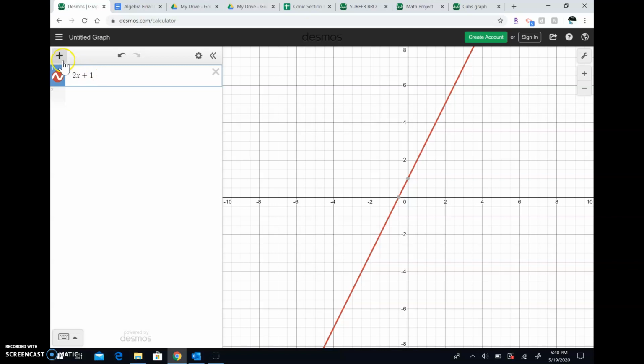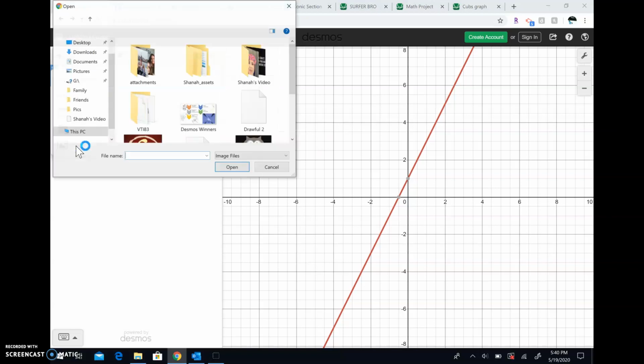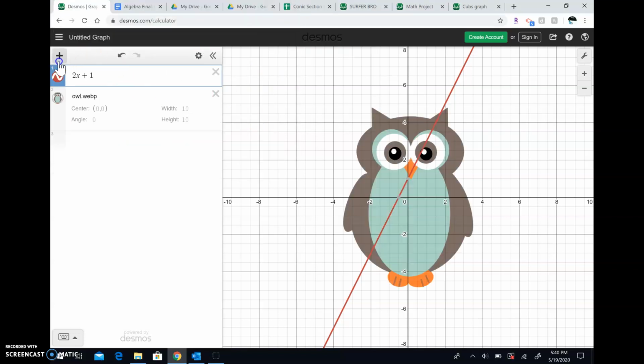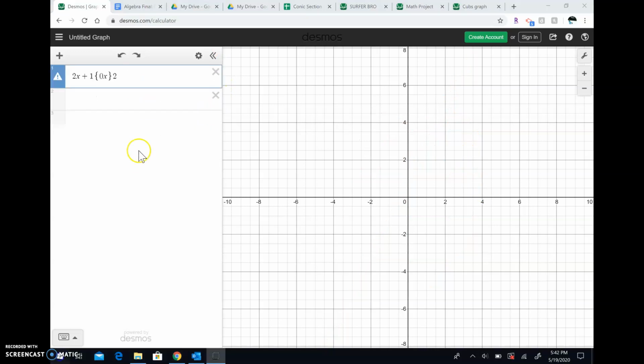So let's go over a couple different things. If you really feel inspired, you're more than welcome to insert an image. Maybe I want to make this owl. You can insert an image by clicking the plus sign and then inserting an image, and you're more than welcome to trace it. That can be a more difficult option because you have to get it exactly on that space, but that's up to you if you're feeling ambitious. You're also more than welcome to just type equations in to create an image of your own.